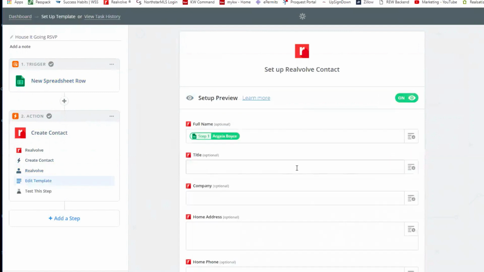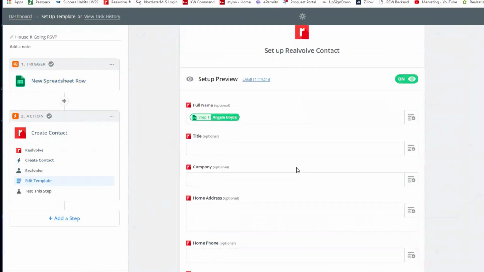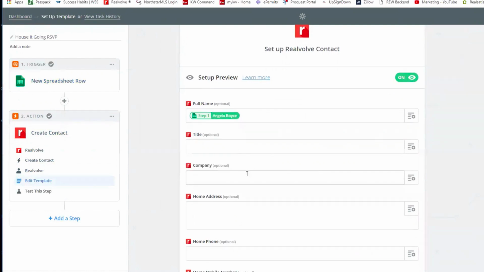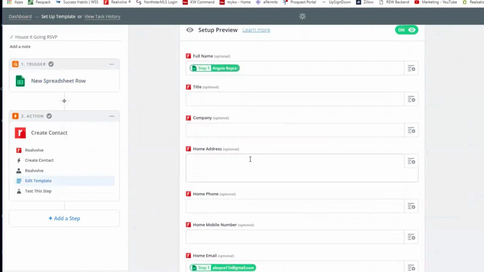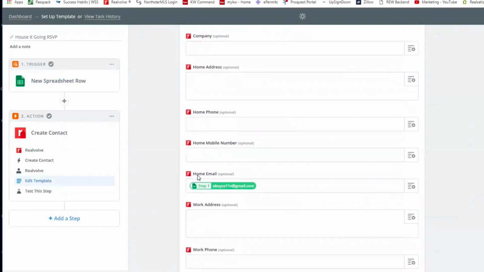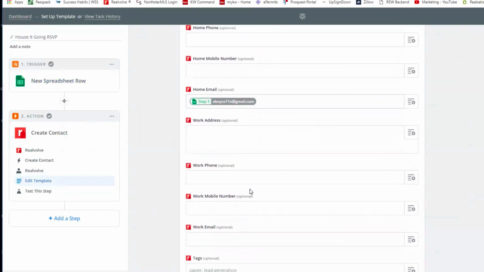And then we've got this list of all the fields that you can bring in from the Zap. Full name field, the title, the company, all these different fields are available. You're only using 3 of them. You're using the full name field, which it shows you an example of what the name would have in it, first name, space, and then the last name. And then we've got the home email address, which is her email address.